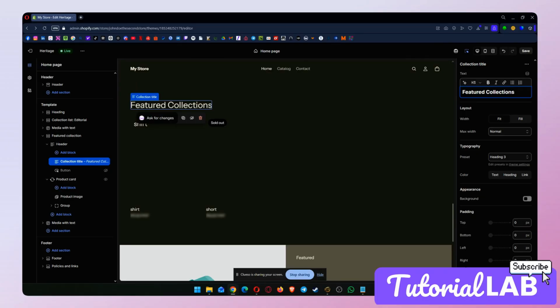And that's it. That's how we add products to a featured collection in Shopify. This helps showcase top products, grab attention, and improve the overall shopping experience in our store.